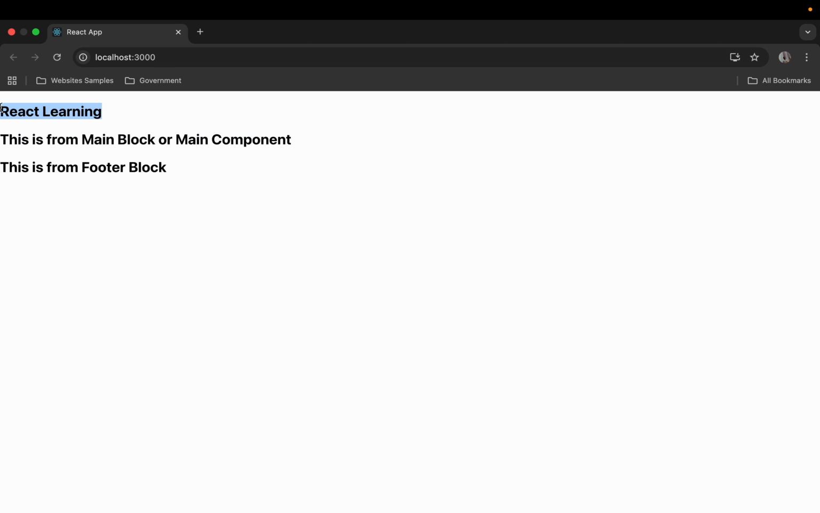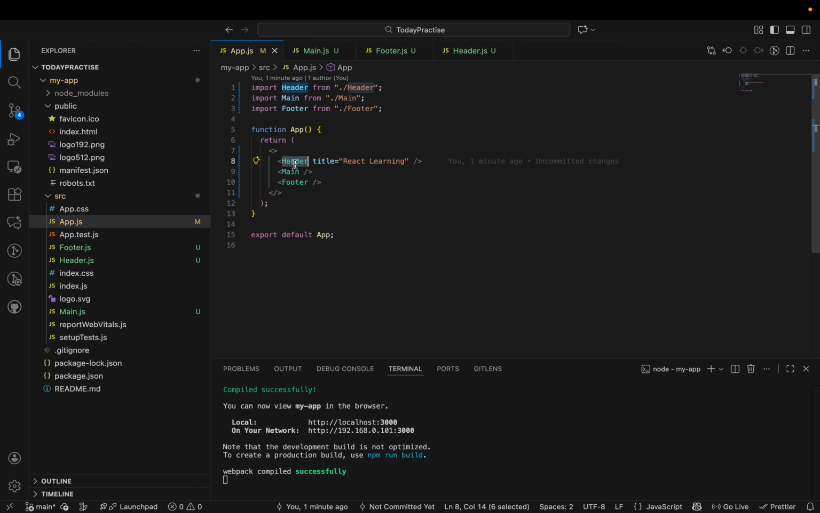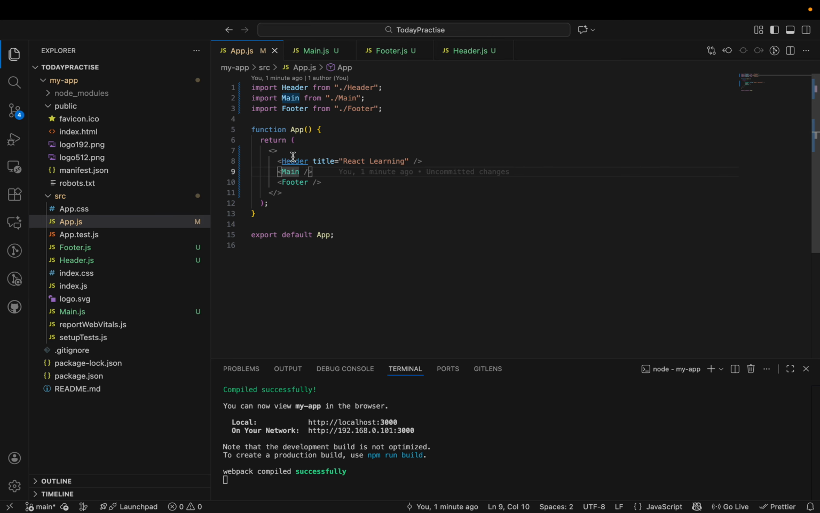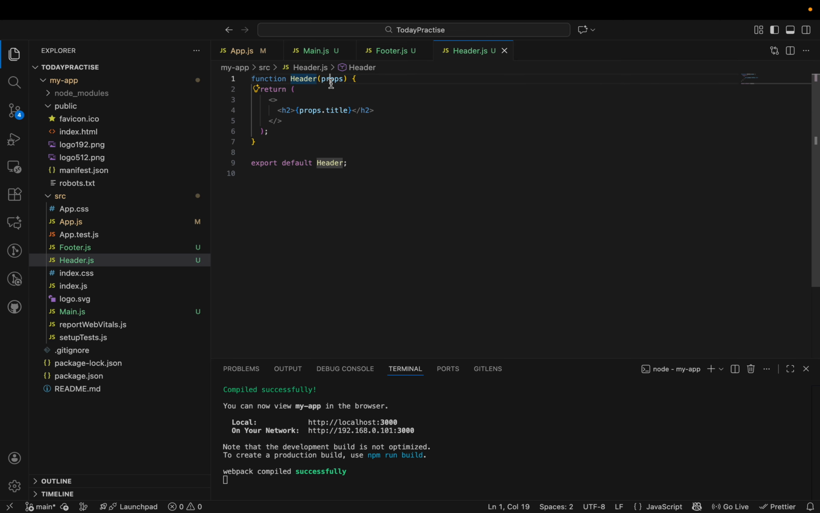So what is happening here? We are getting the data from the parent. This is our global component, App. Inside that we are calling a child component, Header. While calling the Header, we are passing some attributes, title, React learning. Inside this Header I am trying to get that value. If you come here it will show props. So if you give props dot title, it will come.